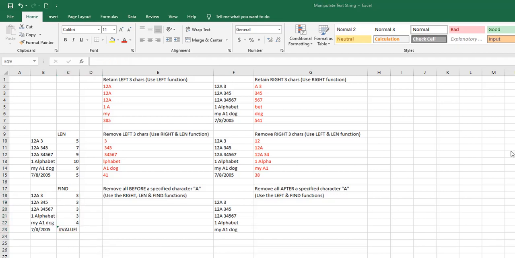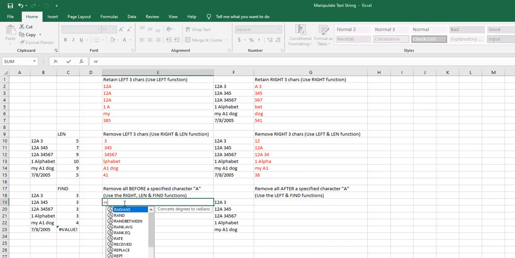So what do we want to do here? We want to remove all before a specified character in our text string, in this case a capital A. So we're going to actually use 3 functions on this one. We want to remove all before, so that's the left, so we want to keep what's on the right. So we know we're going to enter a right function and nest these other things within that. Where is the text? Right here.